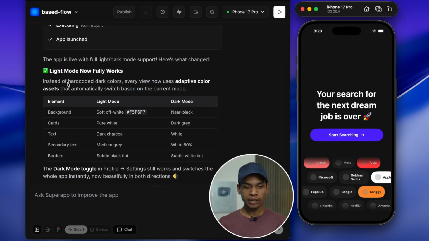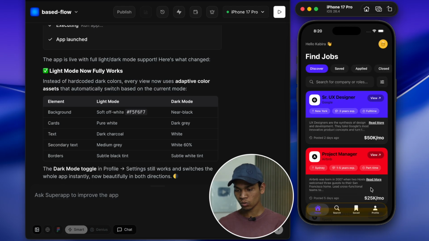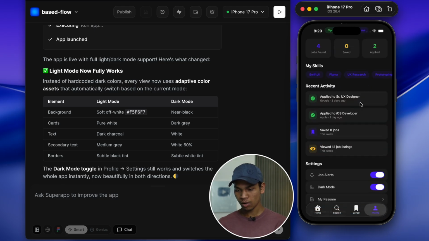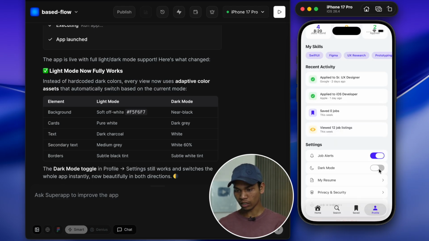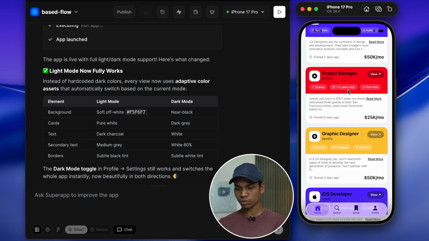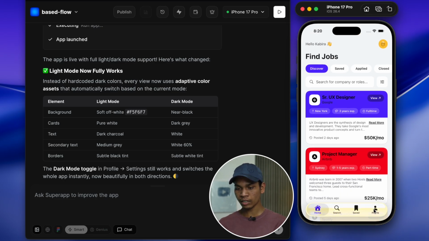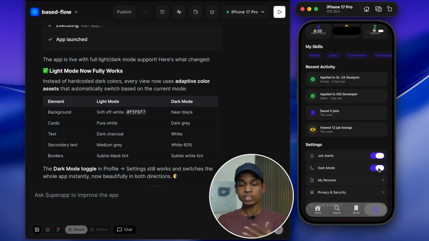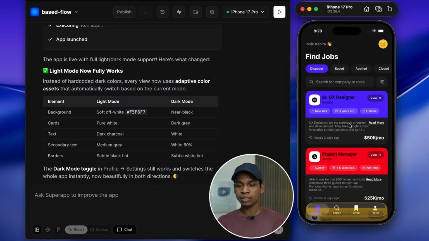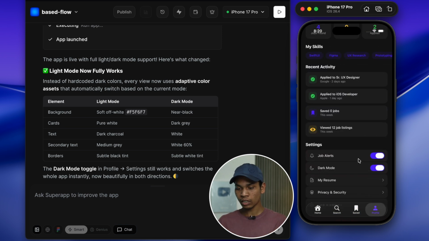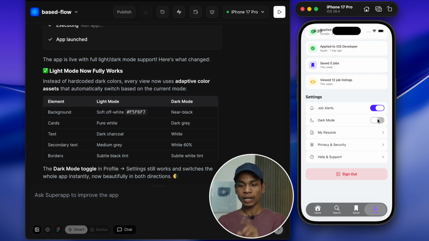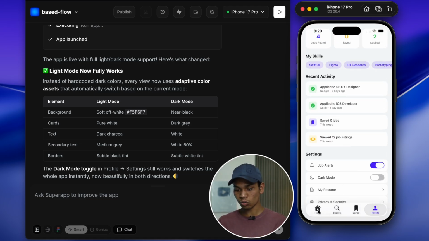Now it is showing light mode now fully works. So let's see. I'm going to click here on the dark mode toggle, and now you can see it is also showing a light mode option. So currently our design is in dark mode, so I think it is looking better in dark mode, but you can also see it has built light mode option, and the design is also looking great.